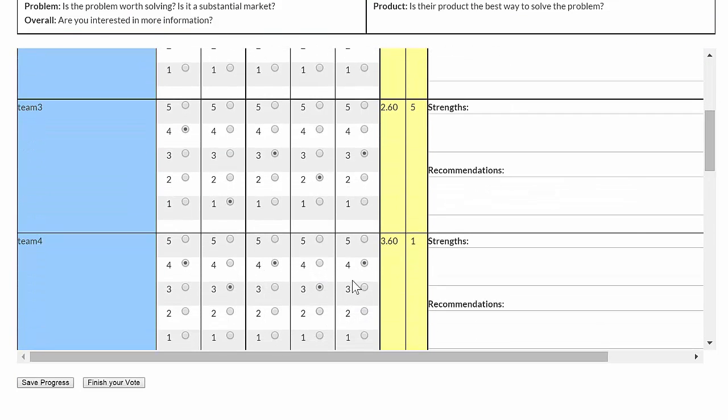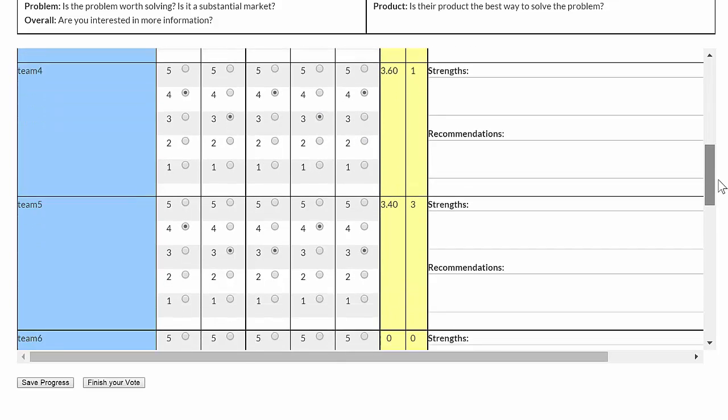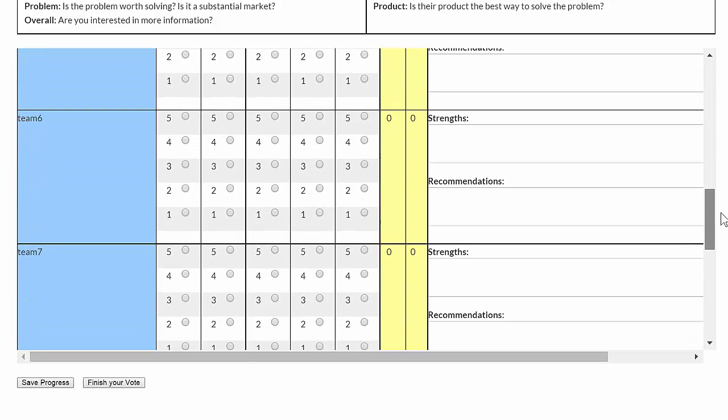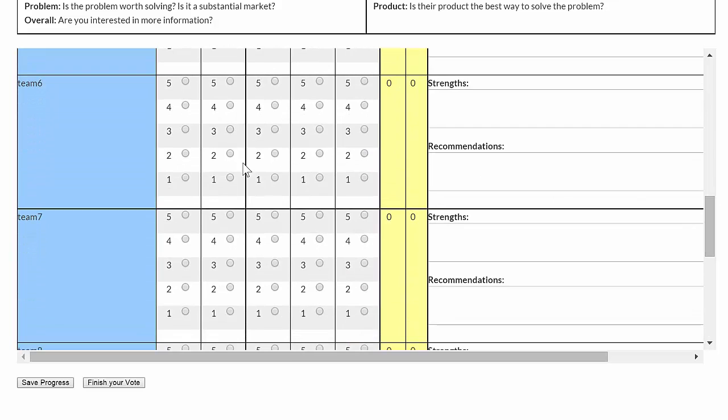It may be that you missed one as you were going through, or maybe in this case, there's still some ventures left to be voted on. All I would have to do is complete these, finish my vote, and I would get a congratulations on your completed ballot message. So again, just make sure that you filled in all the criteria, put in the comments that are relevant, and you're good to go.